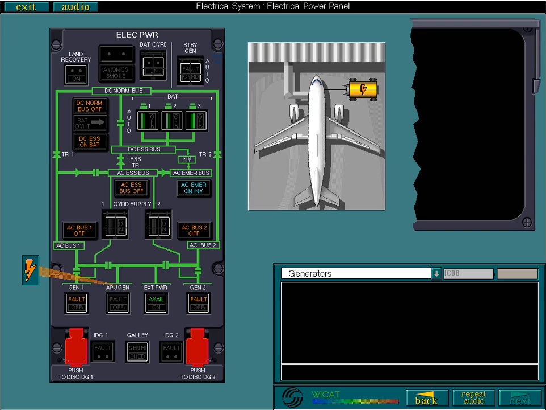Finally, we're going to look at the external power push button. This control is only used when the aircraft is on the ground and external power is available. As you can see here, the green available light is informing you that external power is plugged in and the external power parameters are normal.